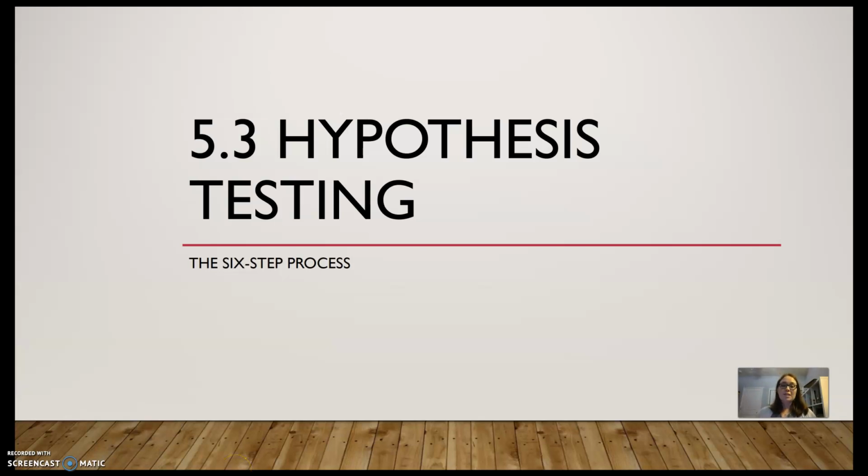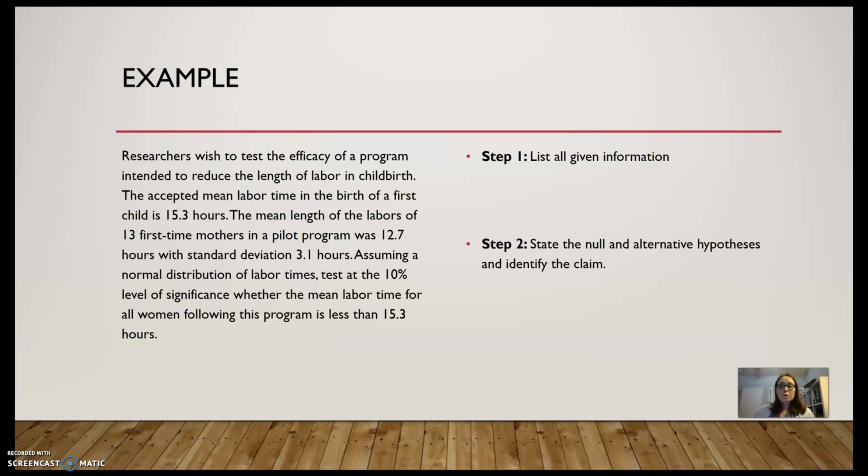Today I'm going to take you through the 6-step process for hypothesis testing. And so we're just going to run through an example doing all 6 of these steps. So our example starts with researchers wish to test the efficacy of a program intended to reduce the length of labor in childbirth. The accepted mean labor time in the birth of a first child is 15.3 hours.